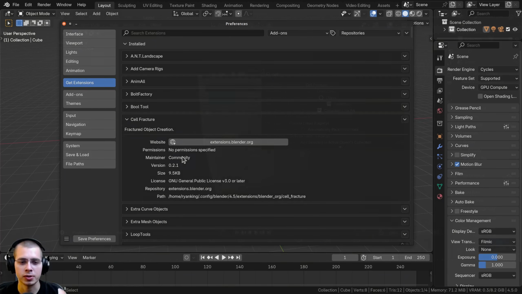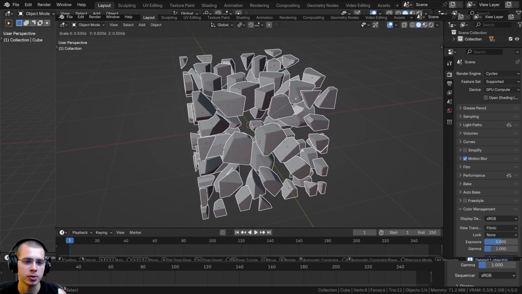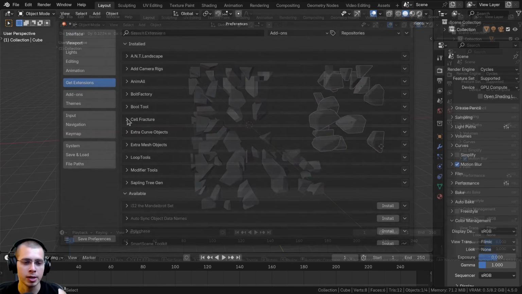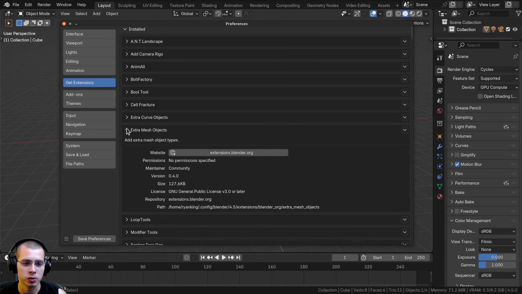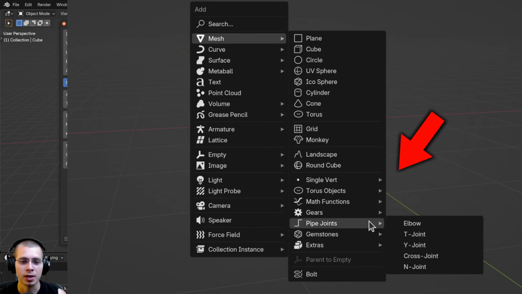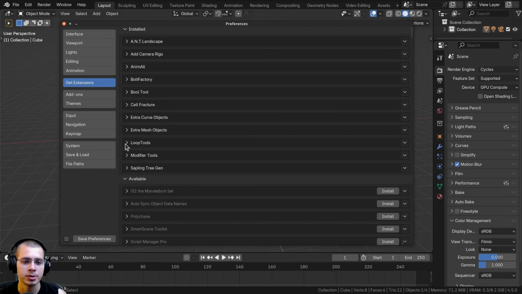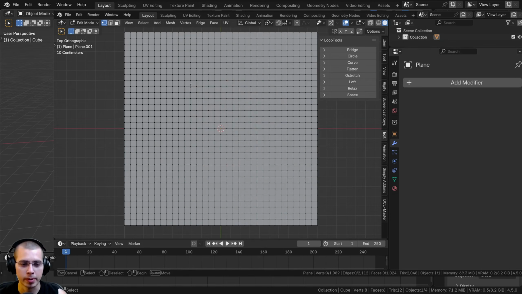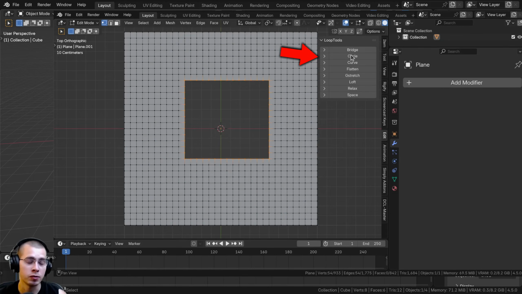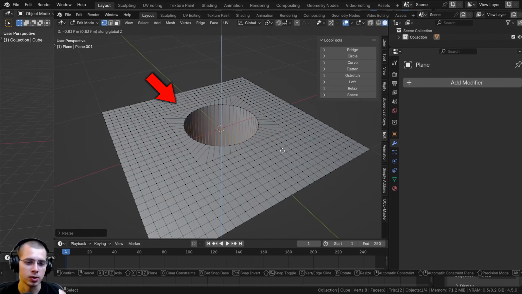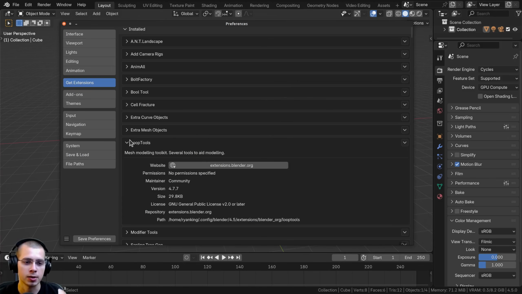Then there's Cell Fracture. This is really cool. I've used this in some of my tutorials. It's really useful for breaking up a mesh. Then we have the Extra Curve and Extra Mesh objects. These are super useful. These have a lot of different extra objects which you can add, so they're like default primitive objects. Loop Tools is very useful for making a mesh circular. So if you're in edit mode and you have a circle, you can use Loop Tools and then that'll make it a circular shape.